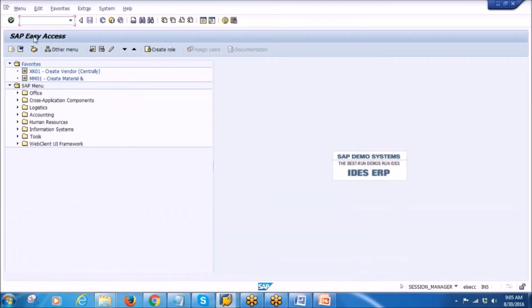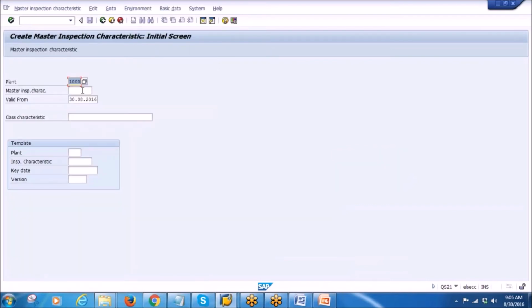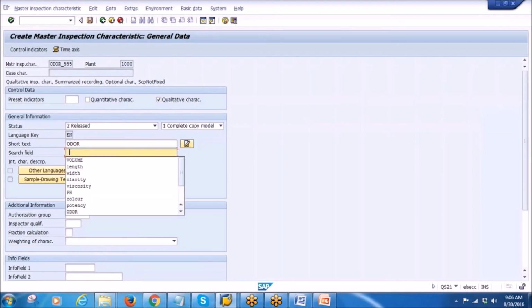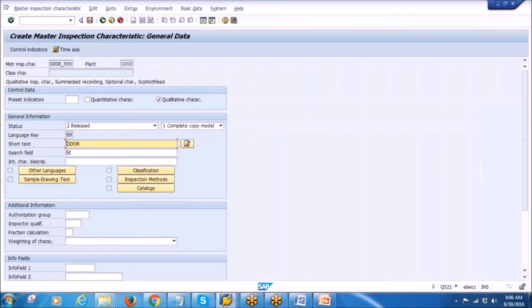So let me go to QS21 again. I'll create a potency assay. I'll create an order characteristic. Order 555 is there already. Qualitative characteristic released, complete copy model, I'm creating an order characteristic.